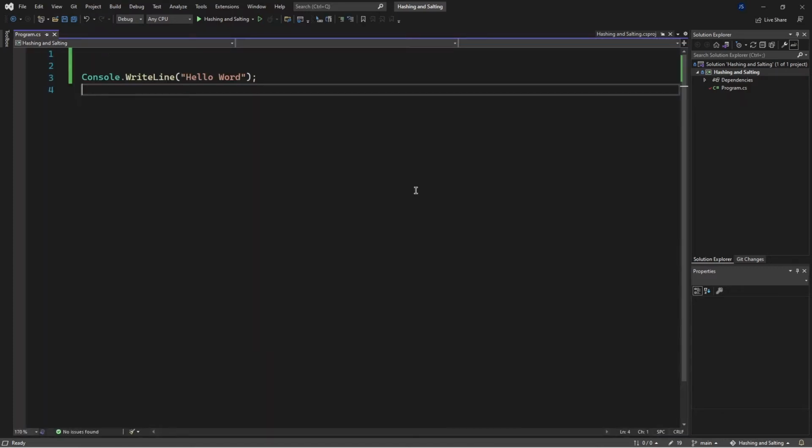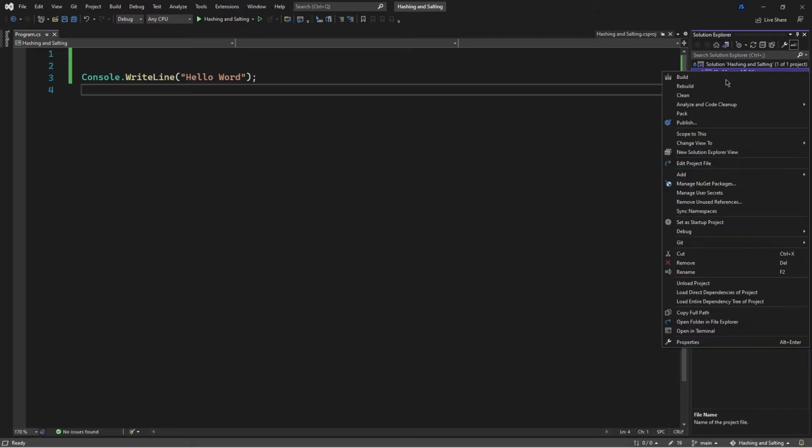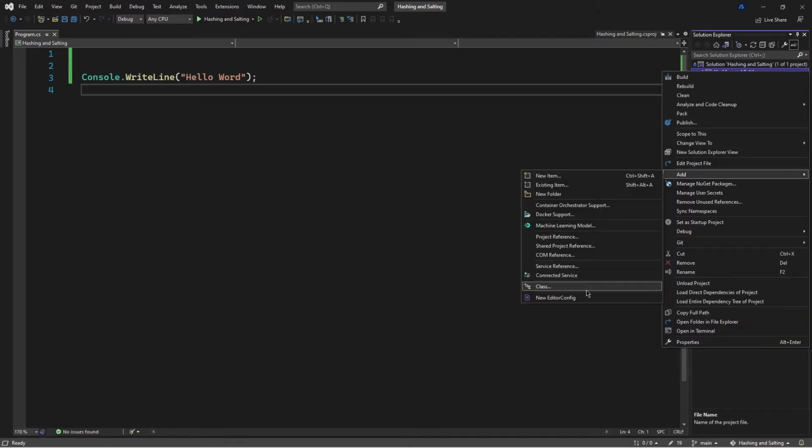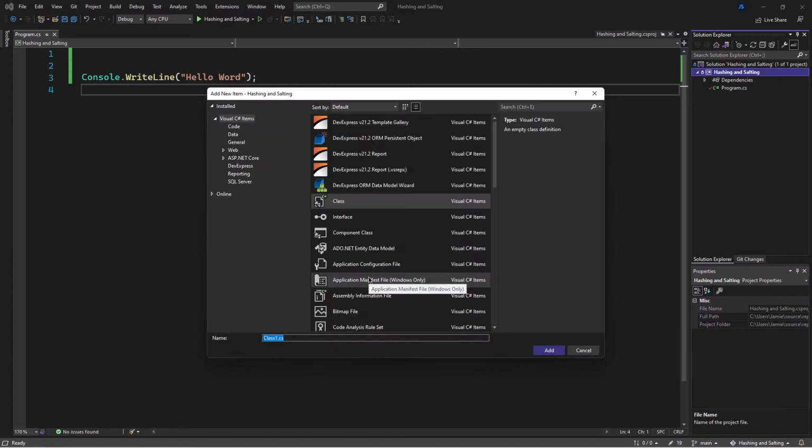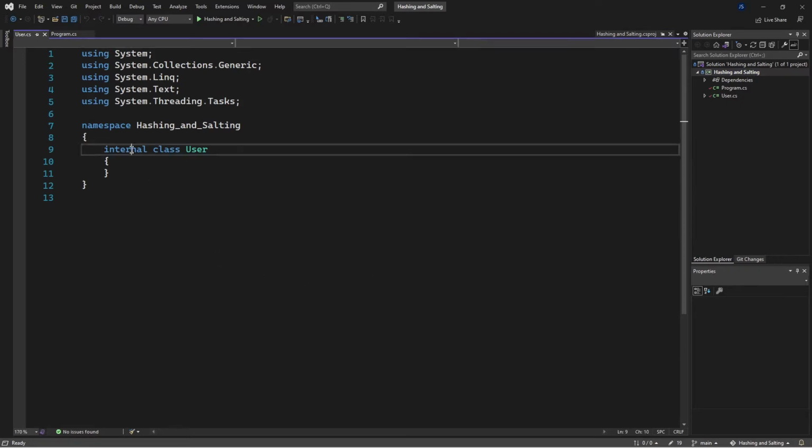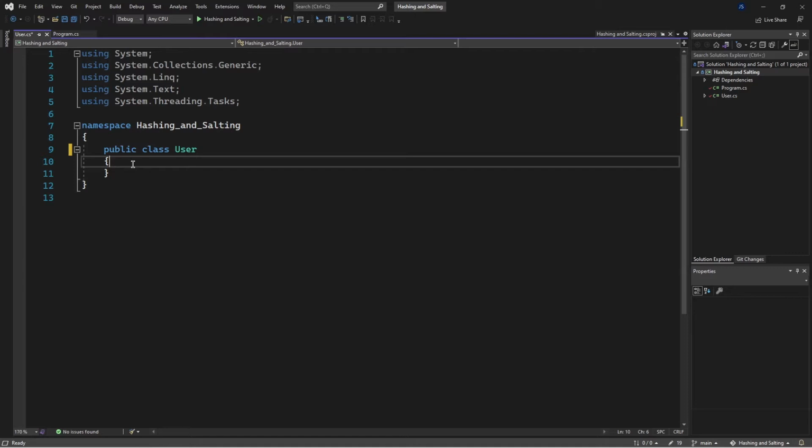Now, in this project, I'll be demonstrating user login and registration while implementing password hashing and salting. So the first step is I'll create a class that will represent a user. I'll go to the project and choose Add Class. I'll name this class User. Now I'm going to change this class to a public class, and in this class, I'm going to define properties associated with the user. So that's a name and a password.